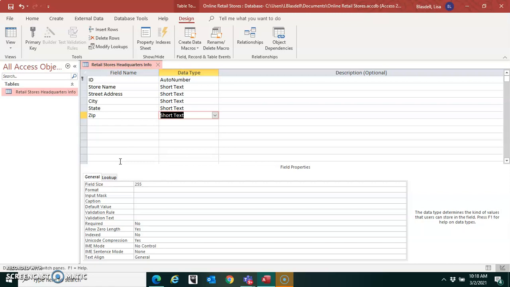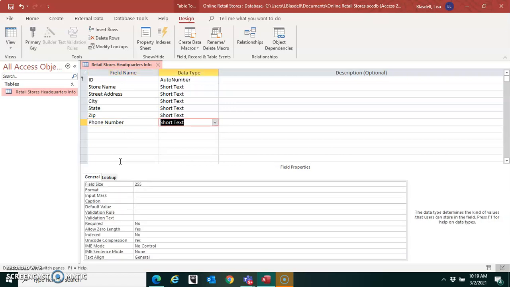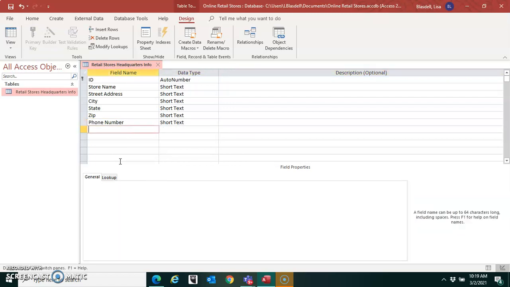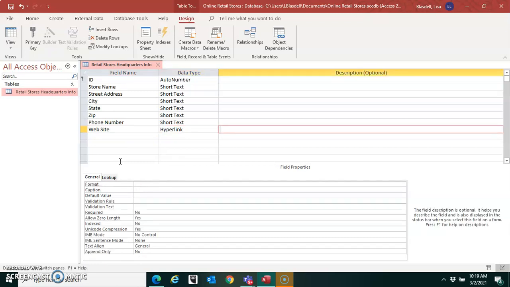And so then we're going to have phone number. And we're going to use short text and jump down to website. And we're going to use hyperlink there. So that should give us everything we need, but it wants us to also work on the phone number.